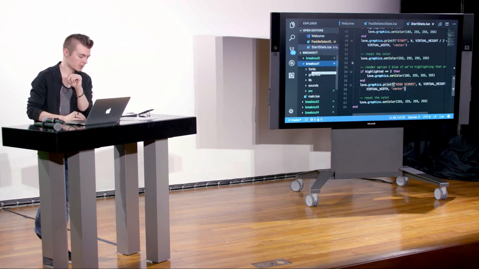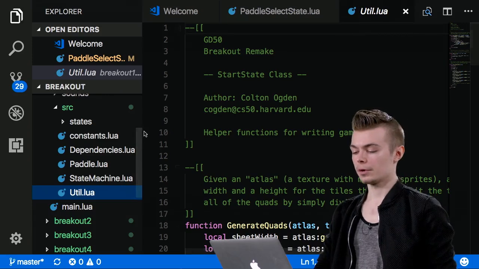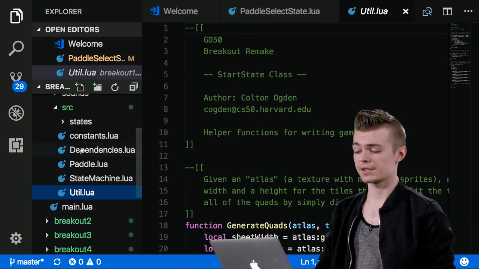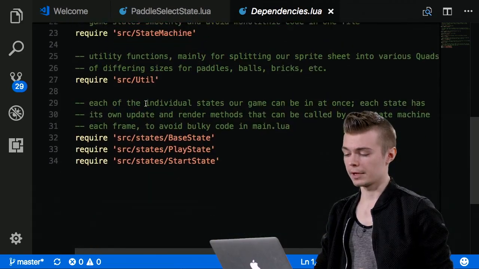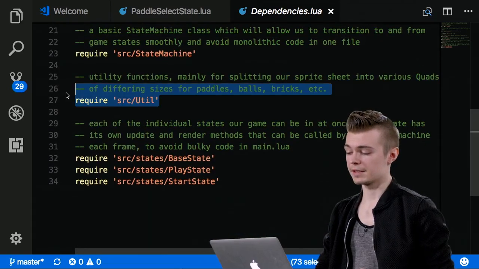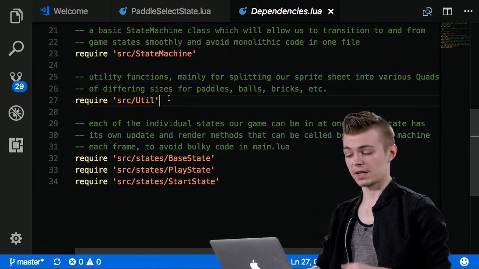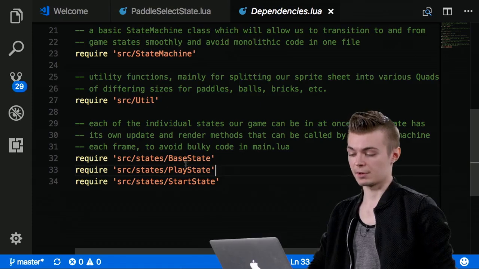All right. So I'm going to go ahead and open up the very first thing we should look at in breakout 1. In the source directory, we have a new file, and from here on out, we're going to always assume that when we introduce a new file, we're going to include it in dependencies.lua. And so in this case, all we need to do is just say require source/util, and as you can see, we're also adding a play state to this demonstration.